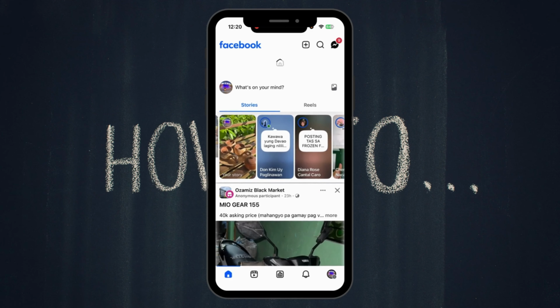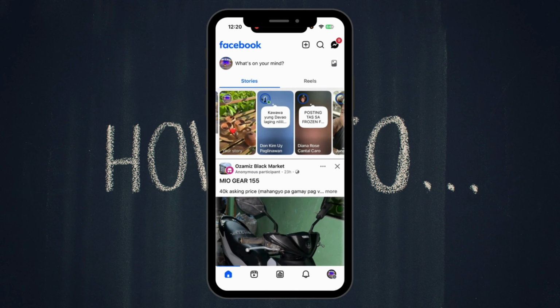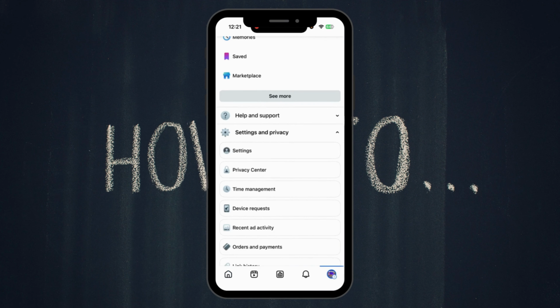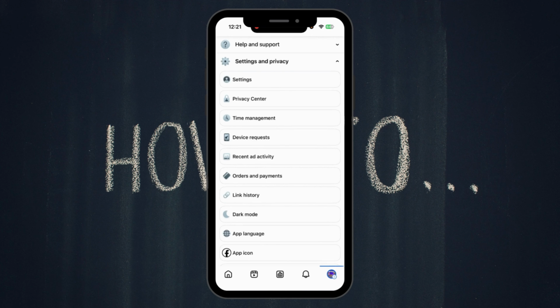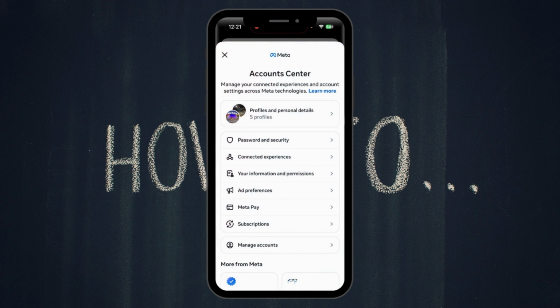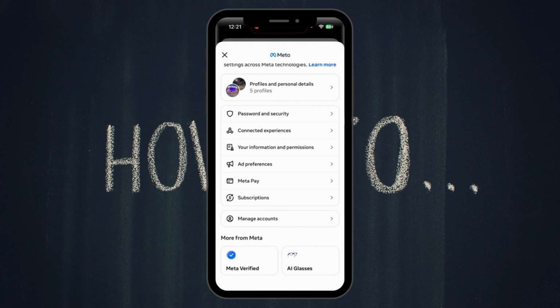To permanently delete your Facebook account on an iPhone, open the Facebook app, tap your profile at the bottom right, then scroll down and select Settings and Privacy. Under Settings and Privacy, select Settings. Then from here, tap Account Center, usually at the top. Then scroll down and select Manage Accounts.